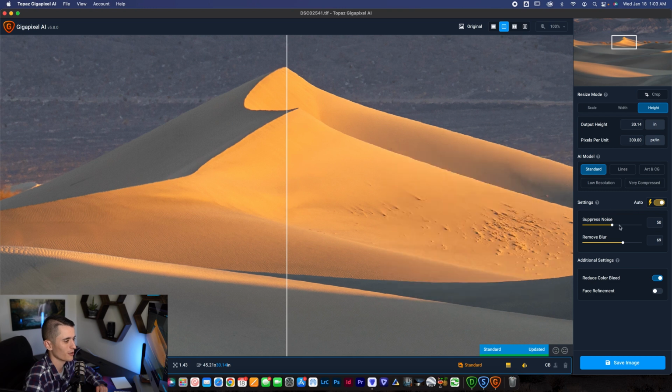We've also got settings here. If you want to suppress the noise or remove the blur, you can do that as well. It's better done in Topaz Sharpen or Topaz DeNoise. But of course, if you just want a one-size-fits-all software, you can do that here as well. And then you've got additional settings to reduce the color bleed, which is not available in Photo AI. And then you can do some face refinement as well. You just check the box and it refines the faces. And that is that. So that's how you use Gigapixel here.